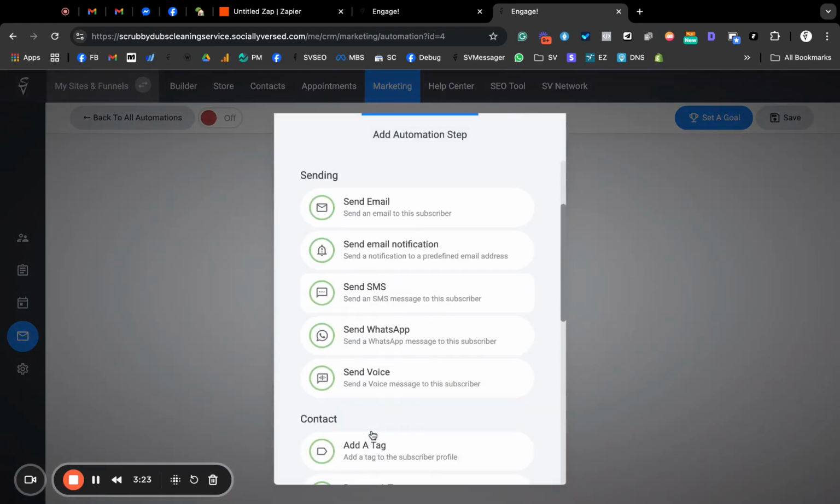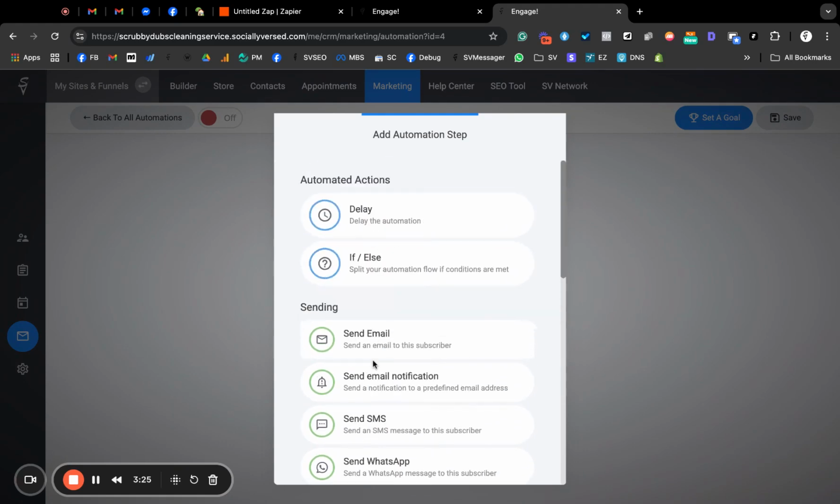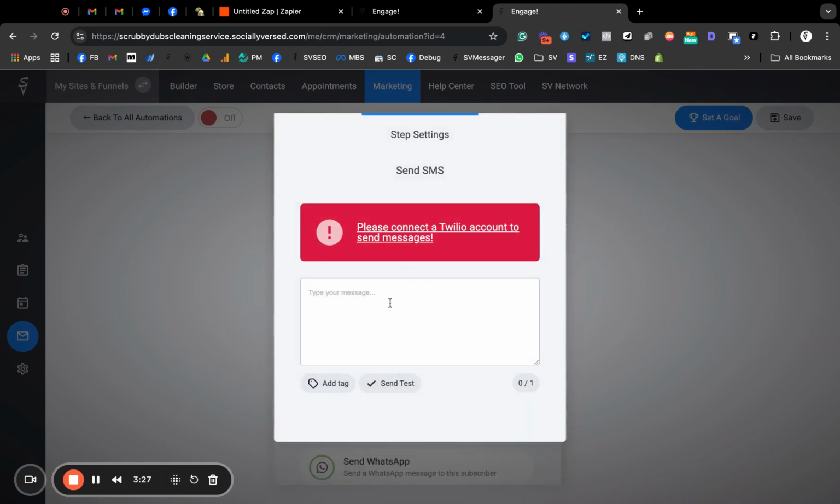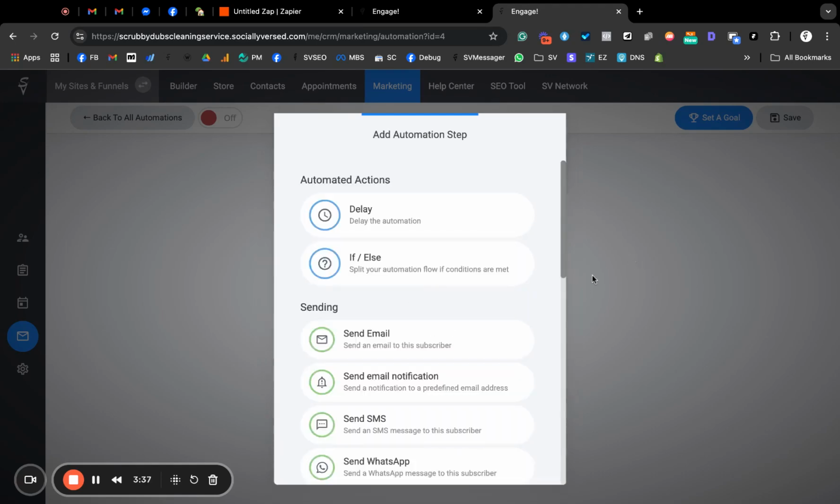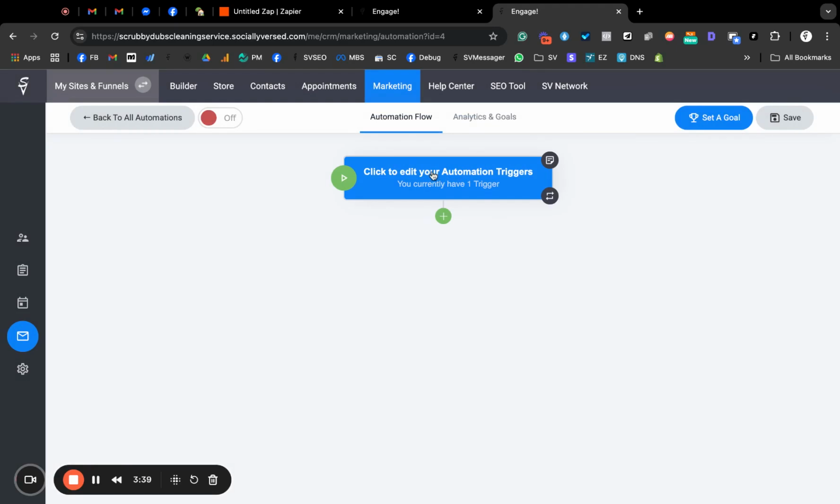And then from there, we can obviously build out our automation, whether it's send an email or send an SMS. Obviously, you have to have Twilio connected to do this. But we could type it out and say, hey, your cleaning has now been started. And then we could save that and turn it on. And basically, once again, when that property gets changed to cleaning status in progress, it will trigger this automation that will send them a text message.